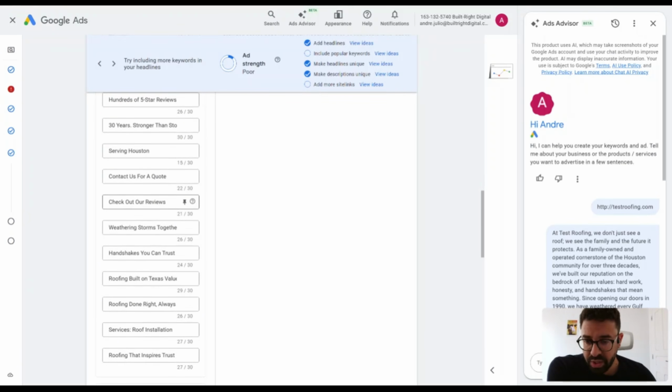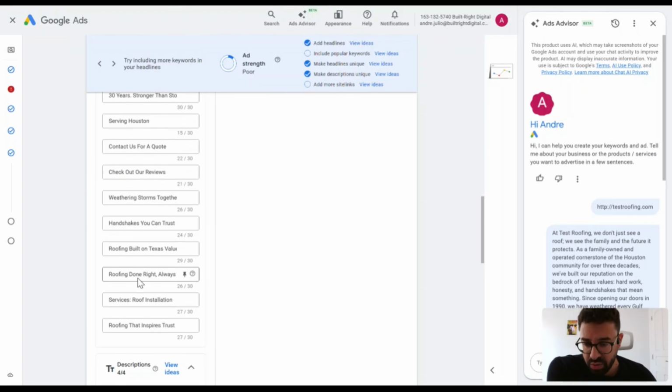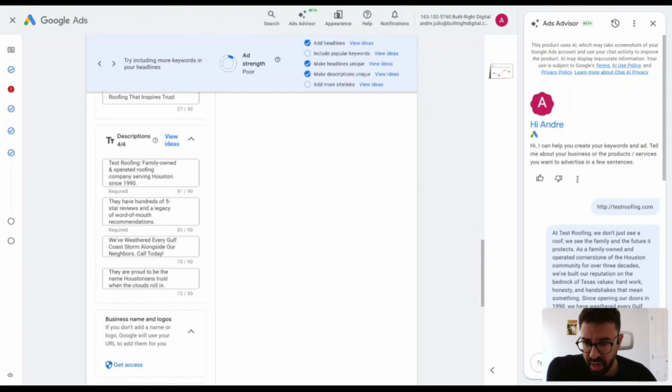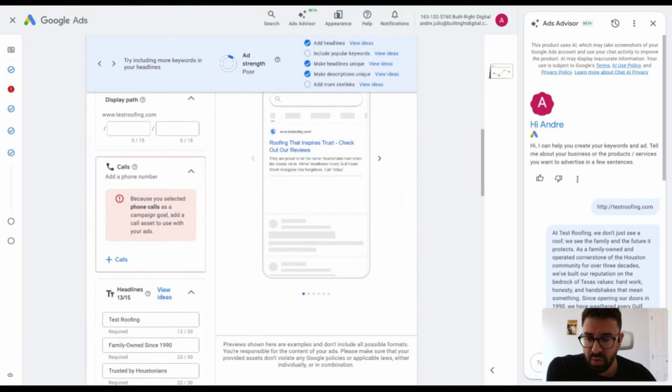Contact us for a quote. Check out our reviews. Weathering storms together. Handshakes you can trust. Roofing built on Texas values. That's really good. Roofing done right. Services: roofing installation. This one probably doesn't really work for us, because headlines are not big enough for any kind of description like that. Roofing that inspires trust. Okay, so as a base, this is okay. We would then have to select some other things. It's still thinking on the keywords.